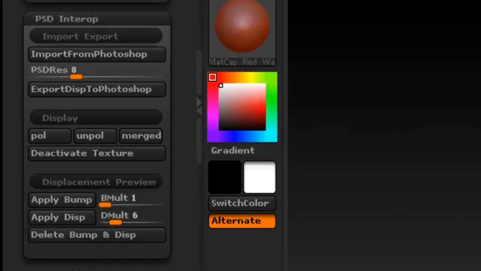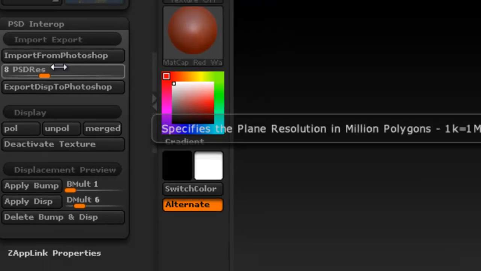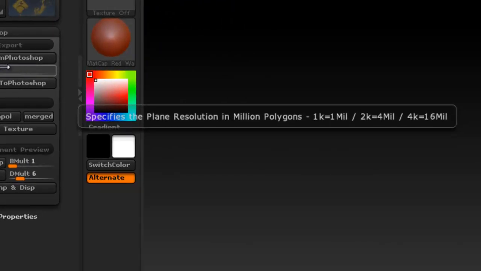If you watched the first video, you've already seen the two most important buttons in ZBrush, which are import from Photoshop and export displacement to Photoshop. There's a few more that are worth talking about. For example, under the import from Photoshop button, there's a PSD rest slider. What that does is it tells ZBrush how many million polygons the plane is supposed to have that you want to work on. In the tooltips, if you hover over it, there's some information. For example, if you have a 1K map, your plane only needs to be 1 million polygons. A 2K, 4 million. A 4K, 16 million.